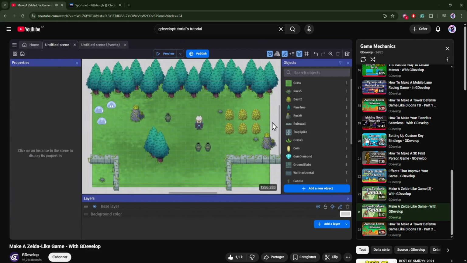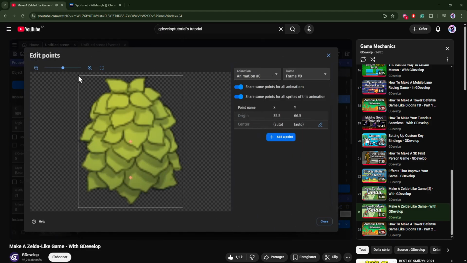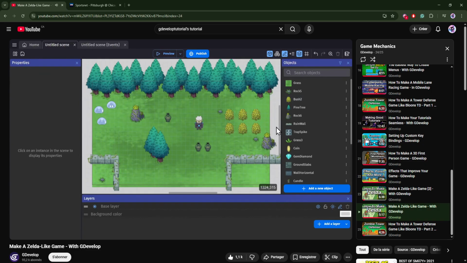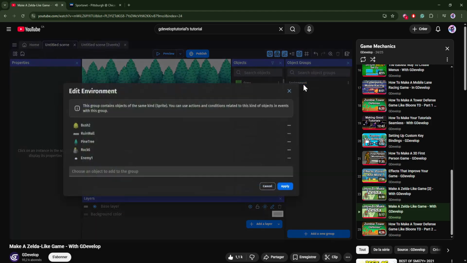But the next thing for this top-down style of game is Z-ordering. And for this, we want to go into our objects, start with the hero, and change its origin point to be at the base of the object. And then do the same thing for all of the other environment pieces that you want your character to be able to move around and interact with. Then you would open up the groups panel and add a new group. In this case, I've called the group environment, and I've added all of the objects that I want to affect.